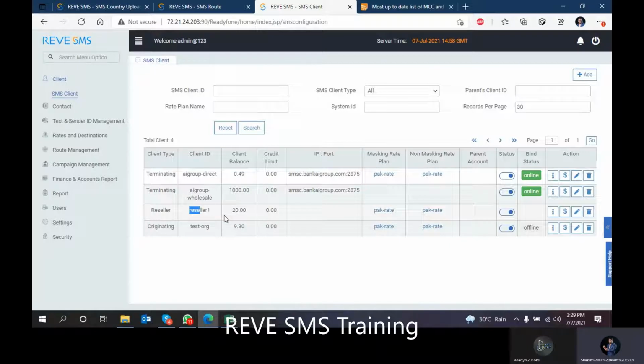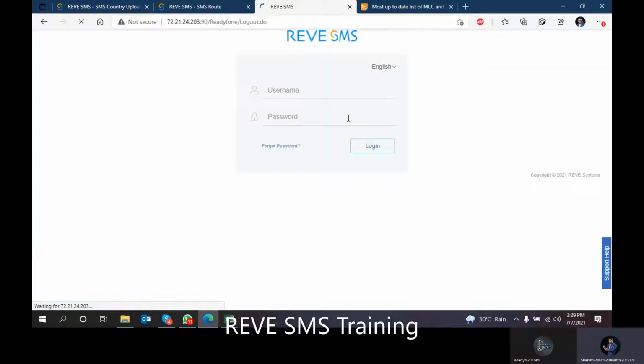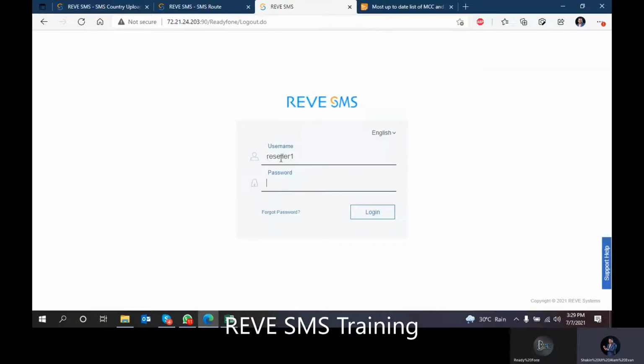It is created. So what are the reseller's options? A reseller can create originating clients, resell your SMS traffic to other originating clients, and send traffic to your system. A reseller can send campaigns. If we log into the reseller, let me log in to show you how that is.